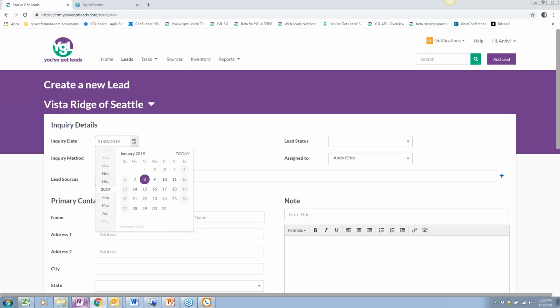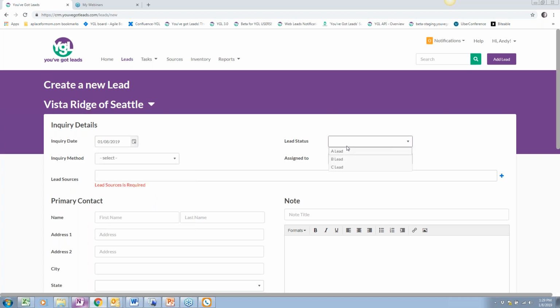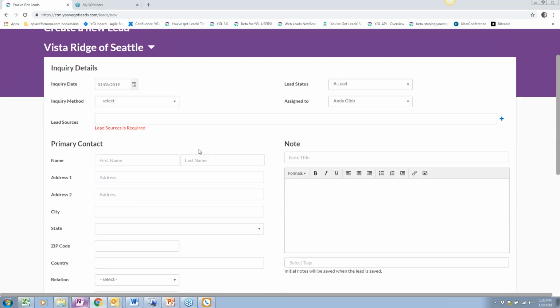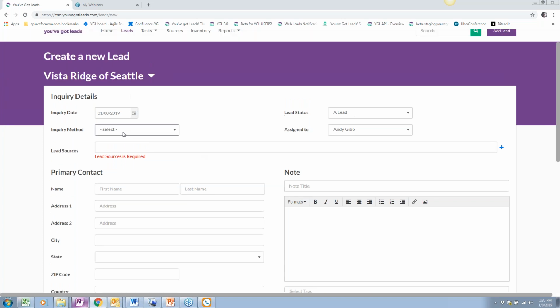Inquiry details, inquiry date. Now that's going to default to today's date, but I can certainly backdate that if I needed to, if I were entering the inquiry into my account a couple of days later. For our purposes, we'll leave it to today. Lead status, A, B, or C, might read hot, warm, or cold within your account, or even have more options than just 3. It stands for the lead temperature, like hot, warm, and cold.